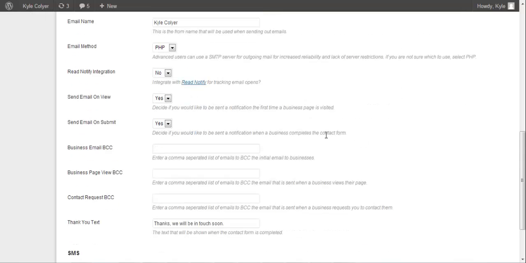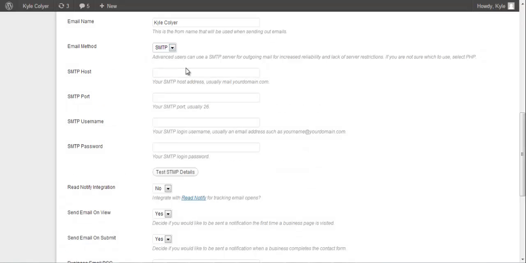The next one we're going to look at is our email method. This is basically just the way that the plugin sends out emails. The default option is PHP, which will be fine for most people. If you do have problems, or you like the advantages that SMTP will give you, which is slightly increased deliverability rates, and you won't be affected by any restrictions on PHP mail that's placed by your hosts, then use SMTP.